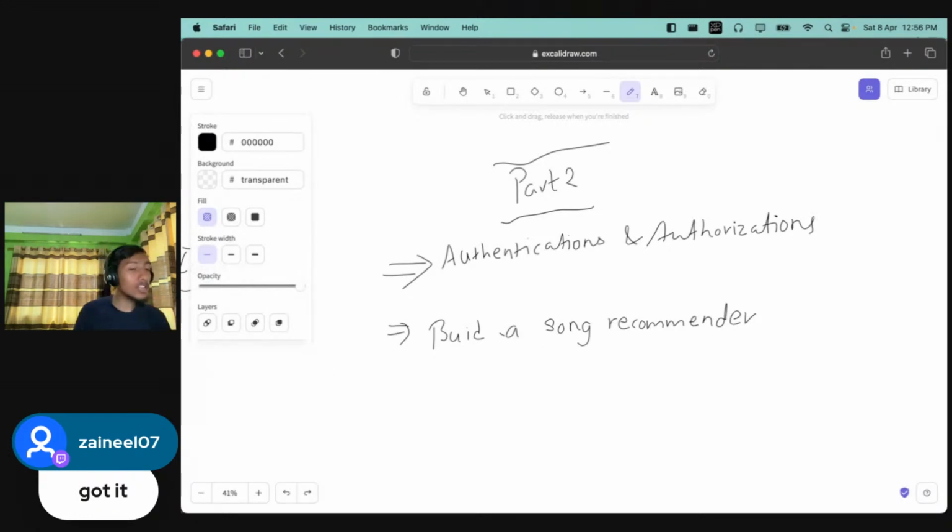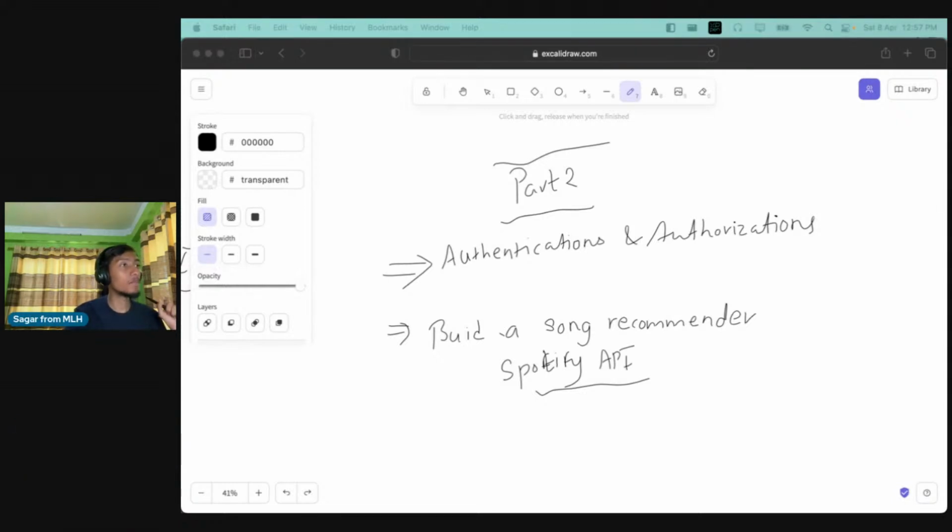So we'll be building a song recommender where we will be using a Spotify API. We'll be using the Spotify API to build a song recommender for us. The user will just mention the name of the song that they really like and the artist they love or like to follow, and then we'll recommend songs based on those two things.